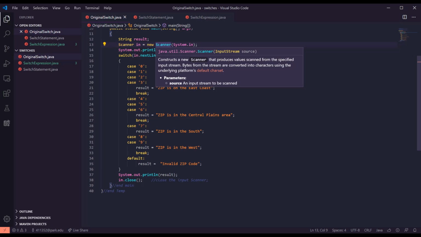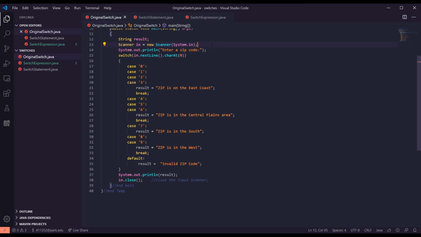We'll talk about objects later in the next version of Java, or the next course of Java, CS 219. But for now, this is how you get user input, right? And of course, we issue a prompt to the user, say, hey, enter a zip code. So this part right here might look a little bit different to you because you haven't really encountered this yet. But this is what's called method call chaining.